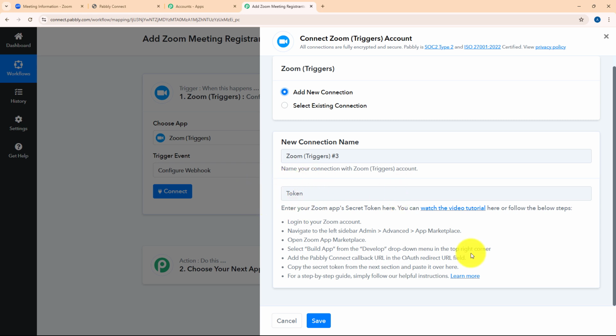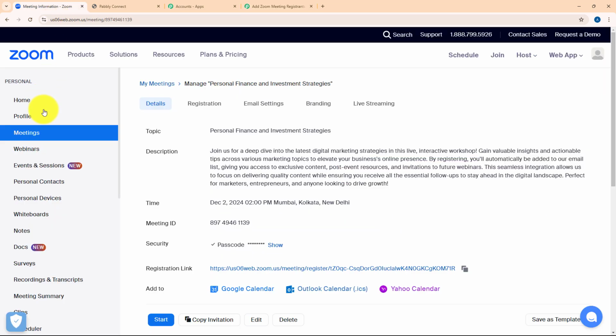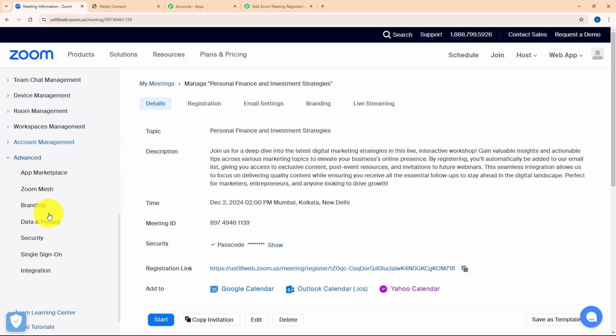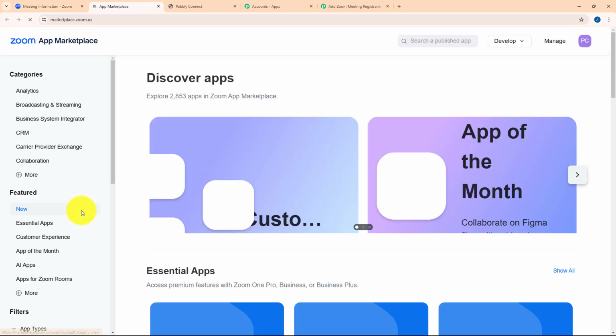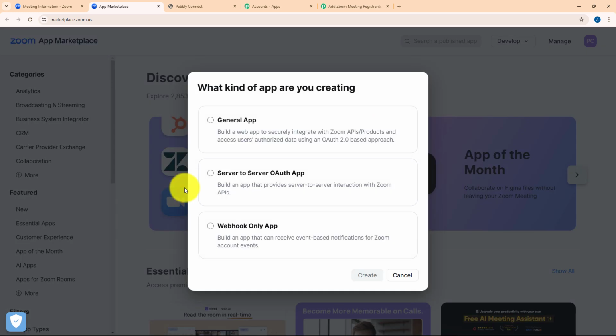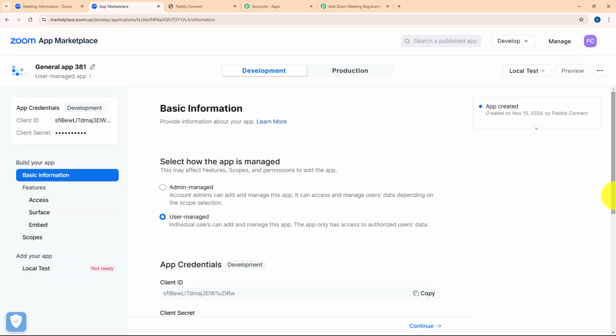Okay. To get this token, I will take you towards my Zoom account. From the left side over here, we have the option of advanced. So let's select that. Under advanced, here we have the option of app marketplace. After coming on app marketplace, because we have to create an app over here to get the token, we have to go towards the develop section. And here we have the option of build app. So now it is asking us which kind of app you want to create. Let's say I'm going to select general app. Let's click on create. And the app is created.